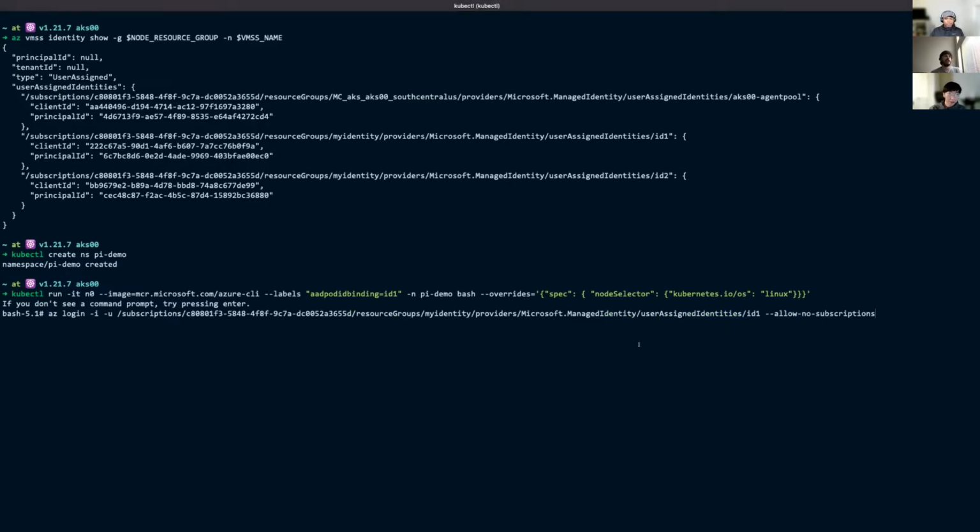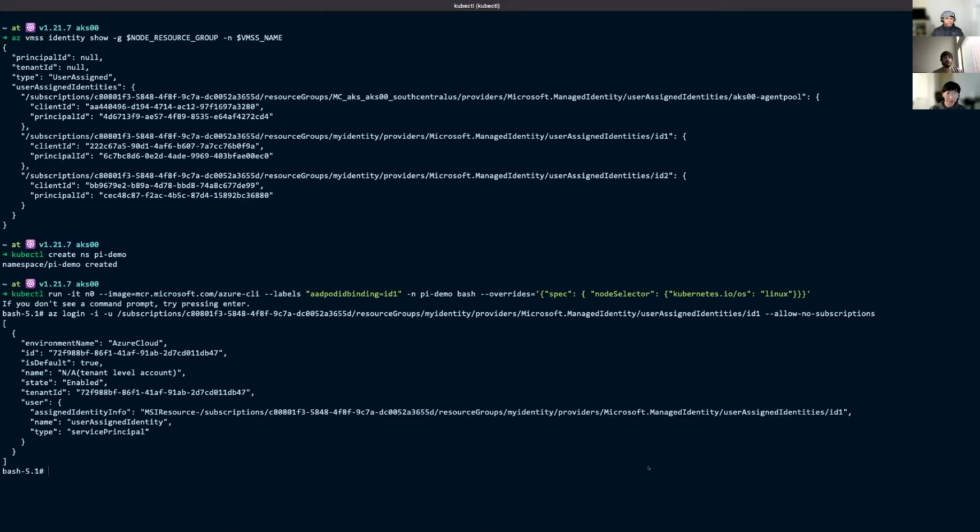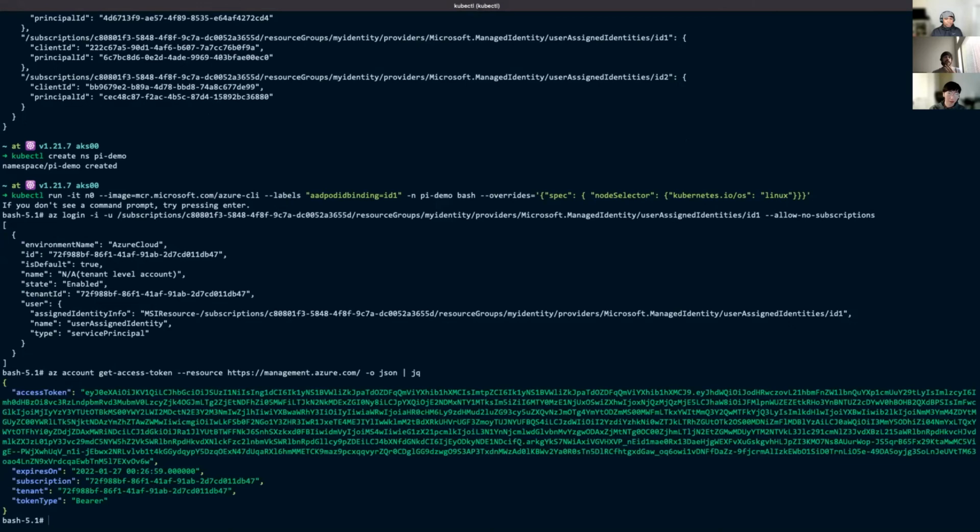So az login -i, where -i tells it to log in using a managed identity, and the -u flag specifies which particular identity we want to use for login. In this command, I'm using ID1 to log in. When I run this command, we can see that the login succeeded. If I try to get an access token with this, I was able to get an access token without any issues.